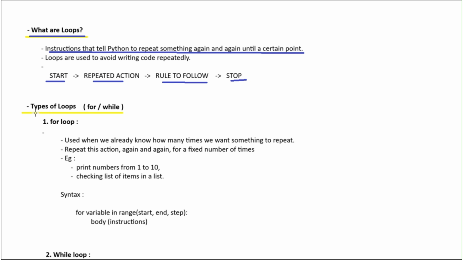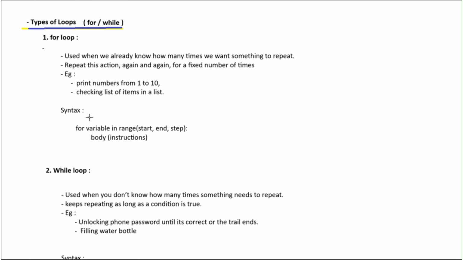So now that we understand what loops are, let's talk about the types of loops Python gives us. And it's actually very simple. Python mainly gives us two loops, the for loop and the while loop. Let's start with the for loop because honestly, we use it a lot.